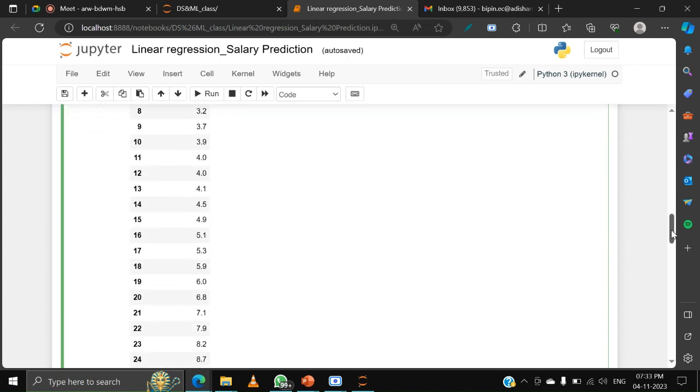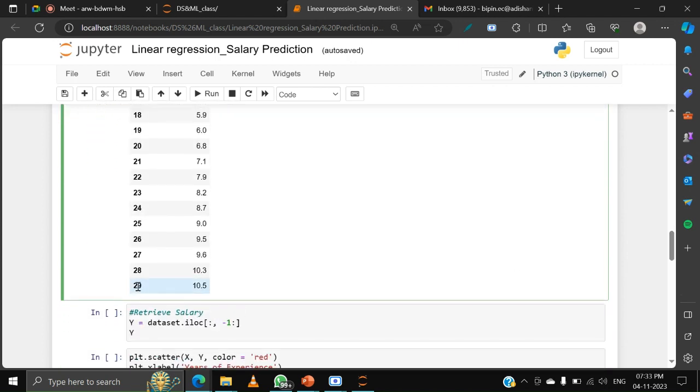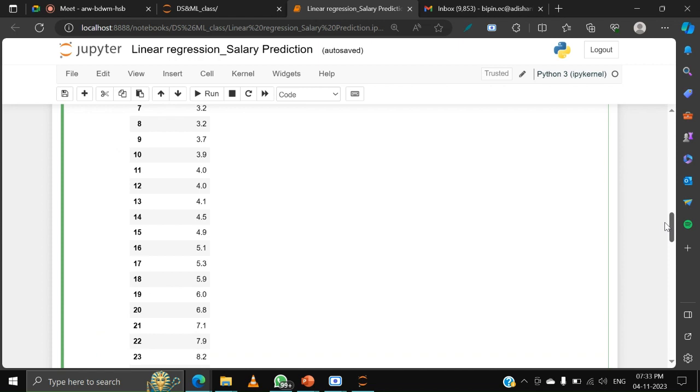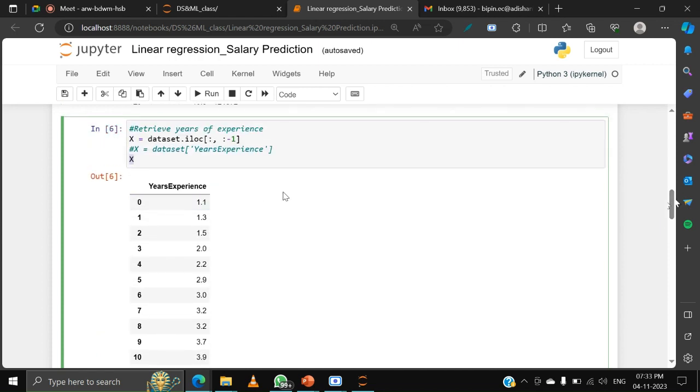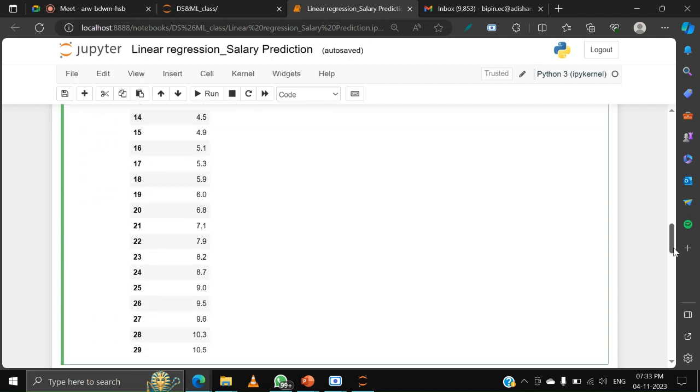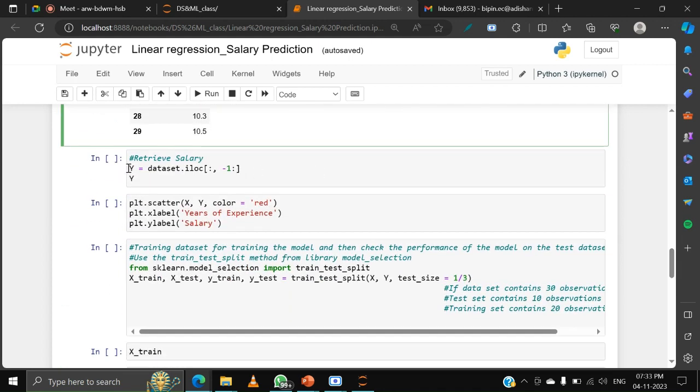Then you can see there are 30 rows from 0 to 29, and only one column, year of experience. That is the input. Now what should be the output here? The salary should be the output. Now in order to take out only the salary column, you can use this particular method. Dataset dot iloc, all the rows, then minus 1 to the last.